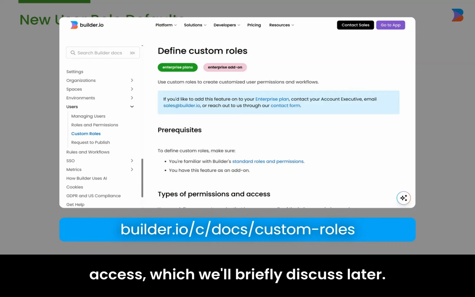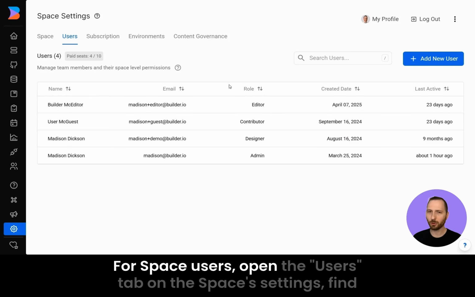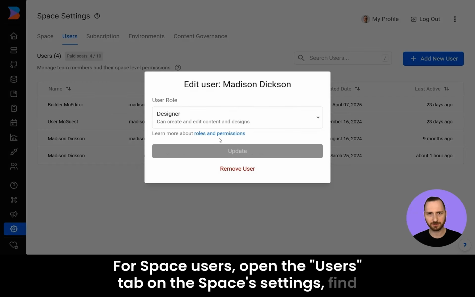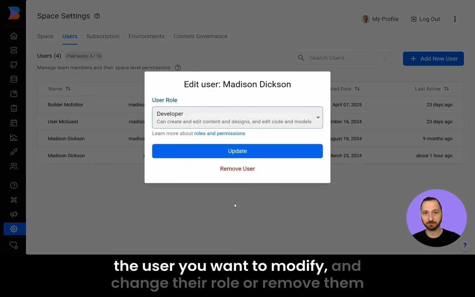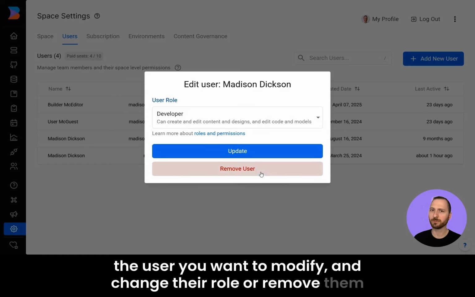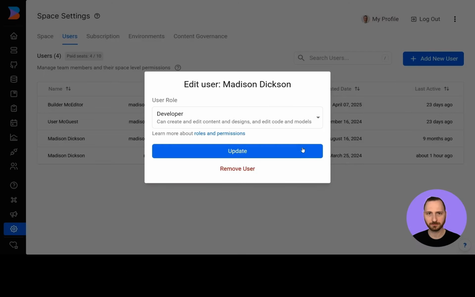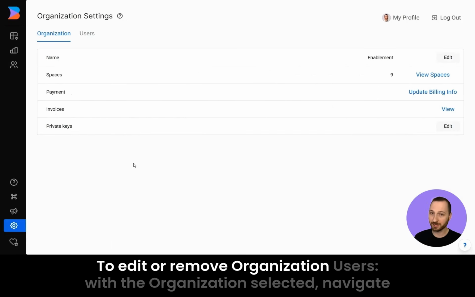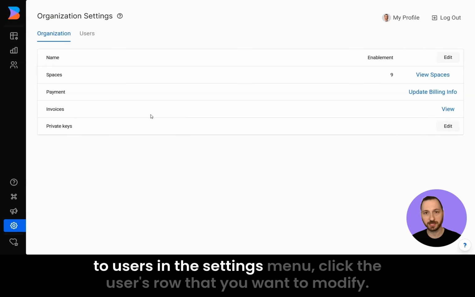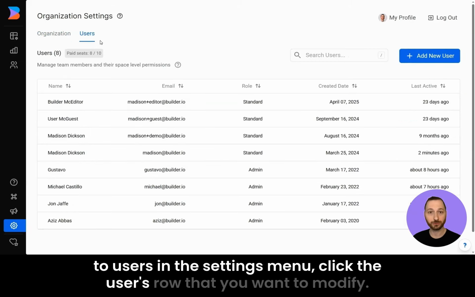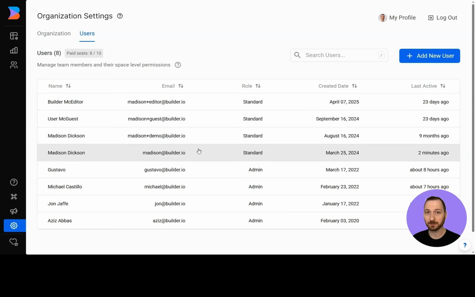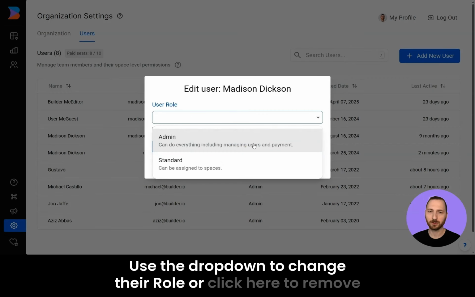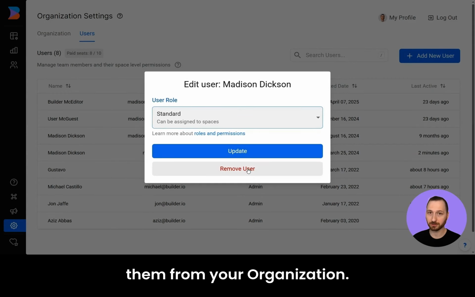Next, let's look at how to manage existing users in your Builder organization and spaces. For space users, open the Users tab on the Spaces settings. Find the user you want to modify, and change their role or remove them from the space from the modal. To edit or remove organization users, with the organization selected, navigate to Users in the Settings menu. Click the user's row that you want to modify. Use the drop-down to change their role or click here to remove them from your organization.